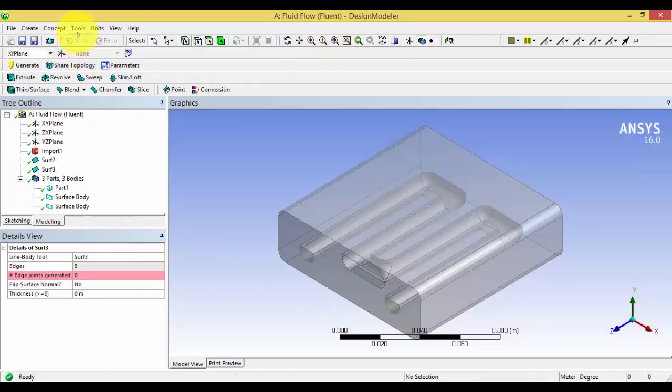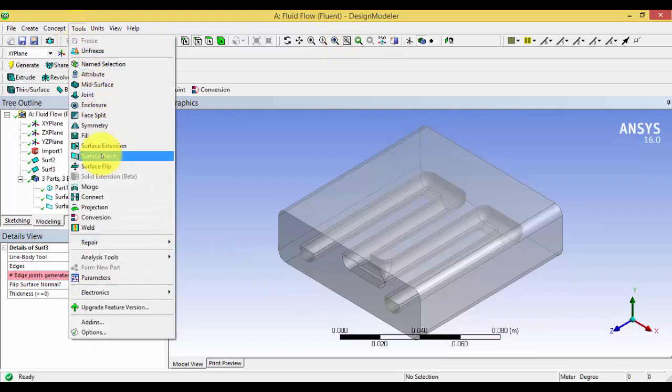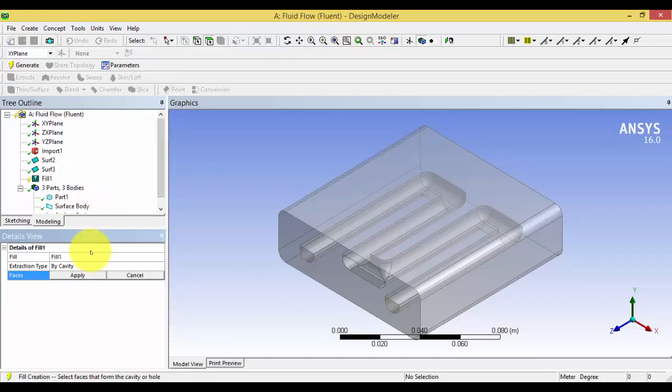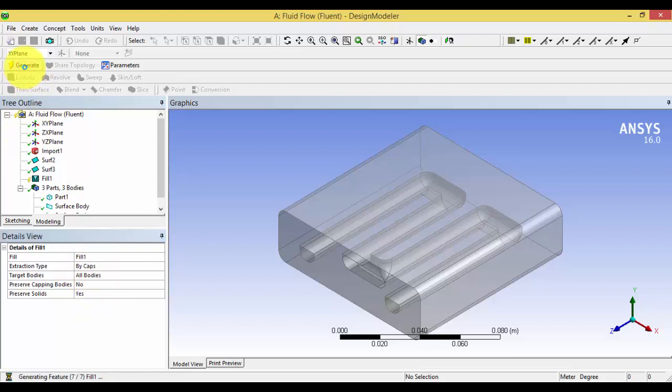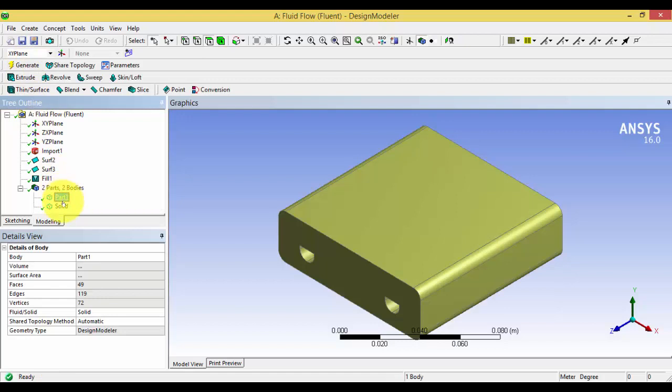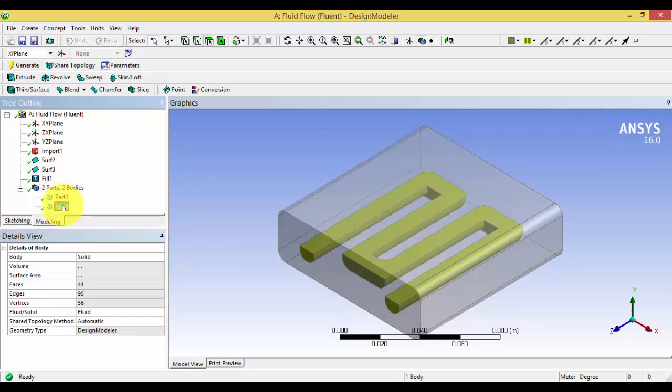The next step is to create fill. It means we have to fill the void which is inside that geometry. The void, the tube shaped geometry, is to be filled with a fluid domain. So now a new fluid domain has been created and we can see two parts. One is the solid part, another one is the fluid part.